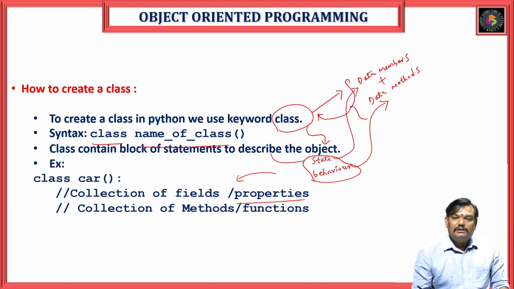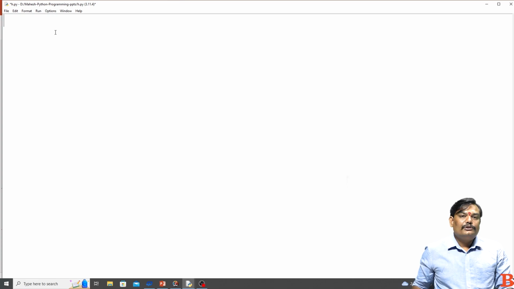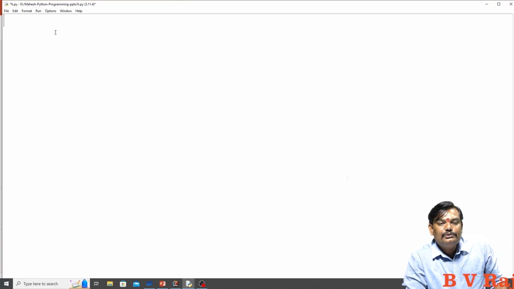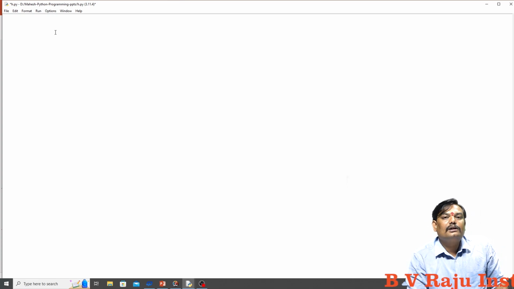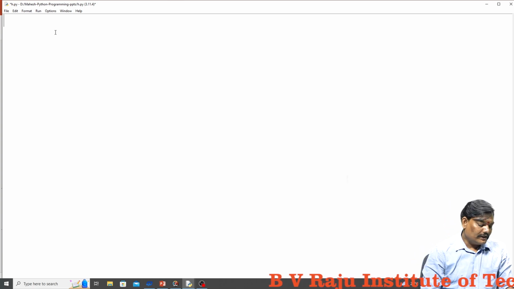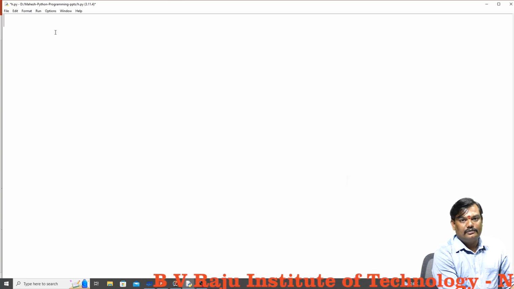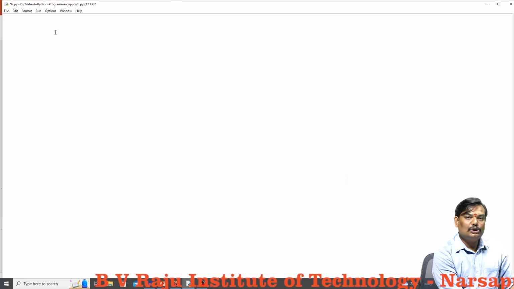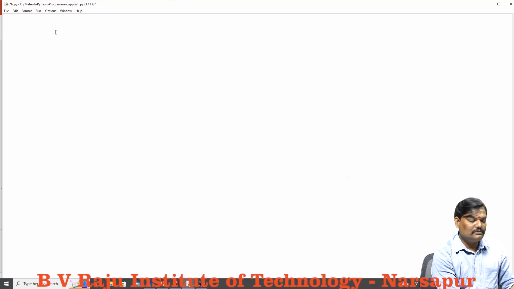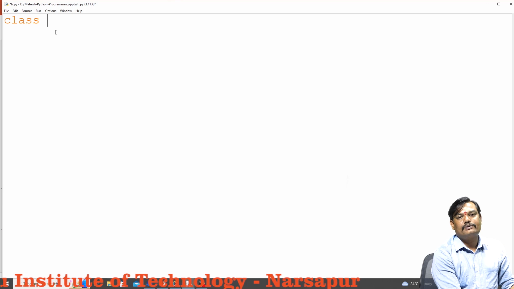Now we will write a simple code for defining the class and creating the object. So in a Python program, how you are going to define the class and how you are going to create the object, we will be seeing by writing a simple code. Just in the previous slides we discussed, in order to define a class in a Python program, we have to make use of a keyword called class.